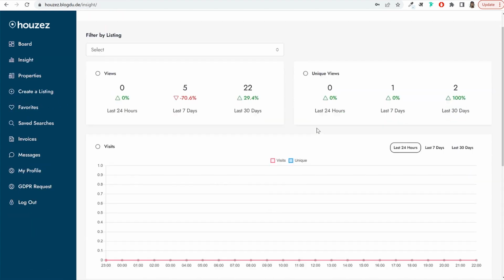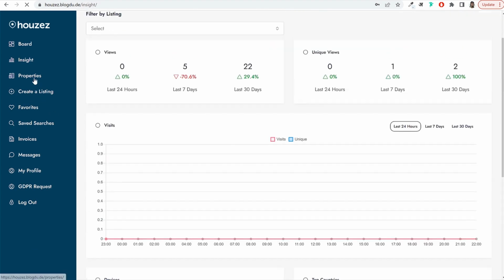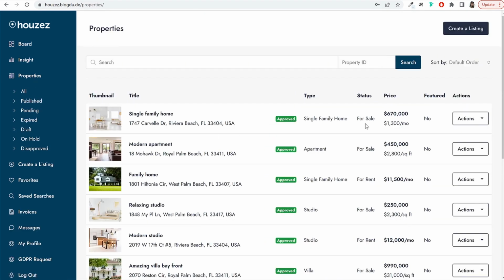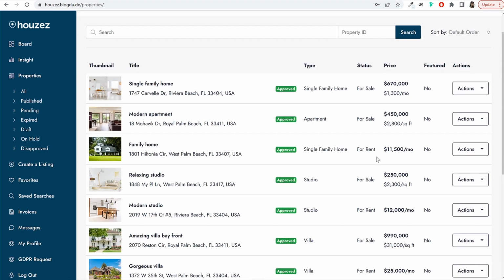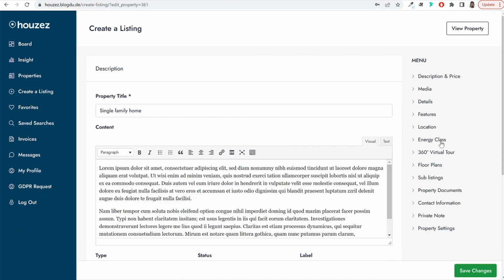Here you can see all the statistics, like how many views and unique views you got on your property listings. Then we have the properties option. So whatever properties you have submitted on this website, if you want to make any changes on those properties, for example, if this property is sold, you can edit this, or you can put this on hold, or you can change the status of this property.